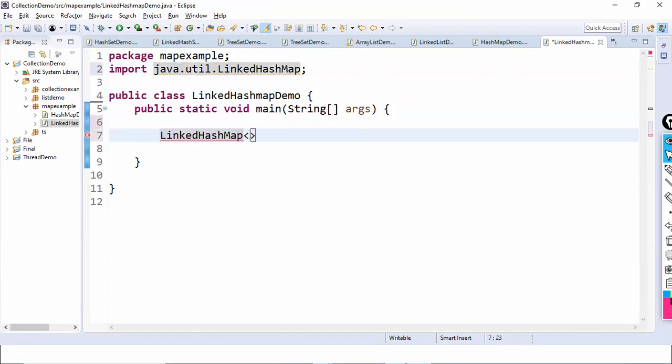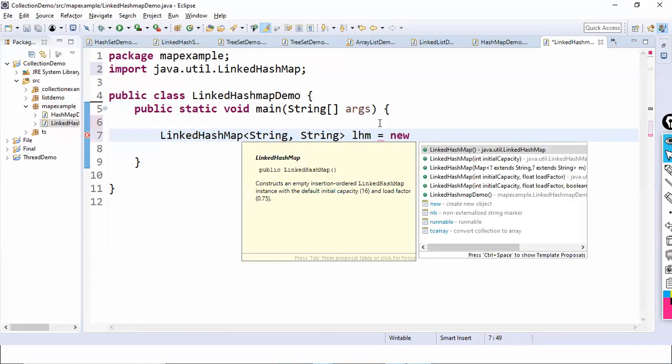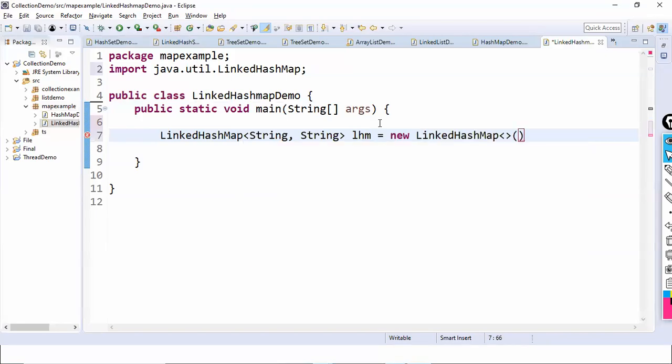So linked hash map. Then this time, tell me a situation where a person name and person mail ID are to be stored in the proper order. Then can we use linked hash map there? Then what is the generic syntax for that? Person name and person mail ID. String, comma, string. So this is the generic part of this one. Then LinkedHashMap lhm equals new LinkedHashMap, and here I'll give the generic type string comma string.